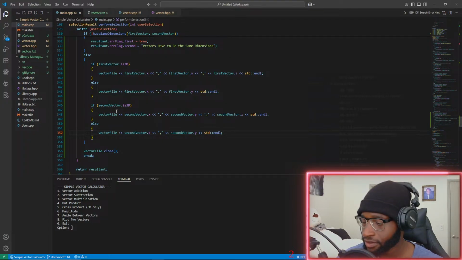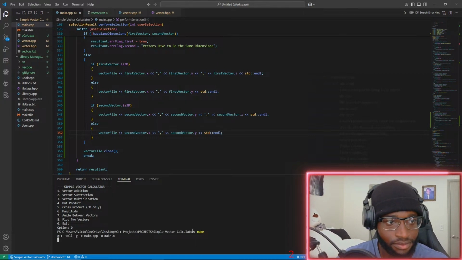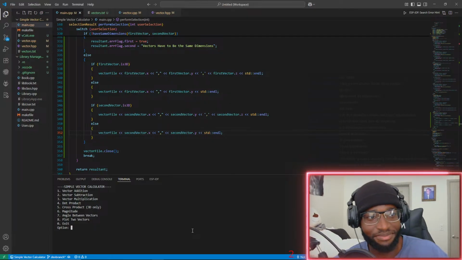If second vector is 3D, that should print it on a new line.